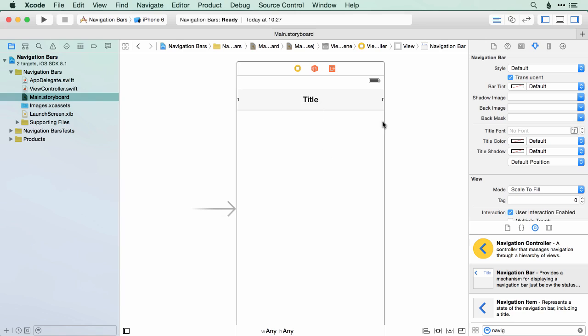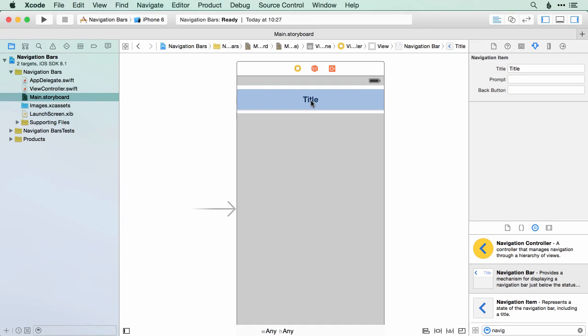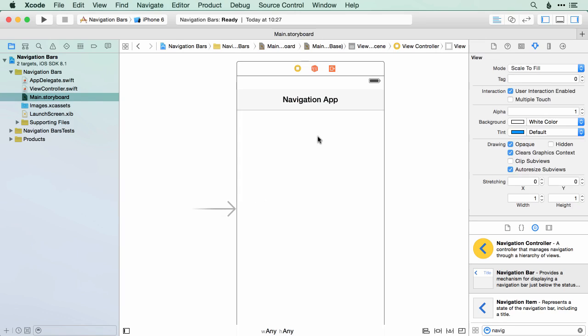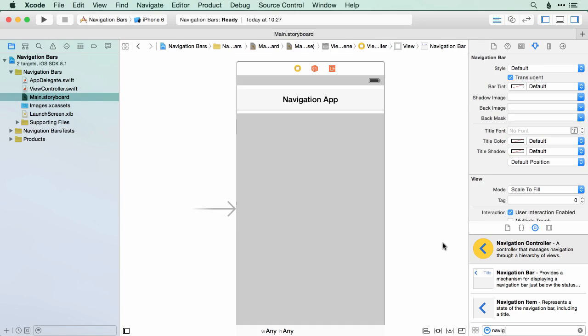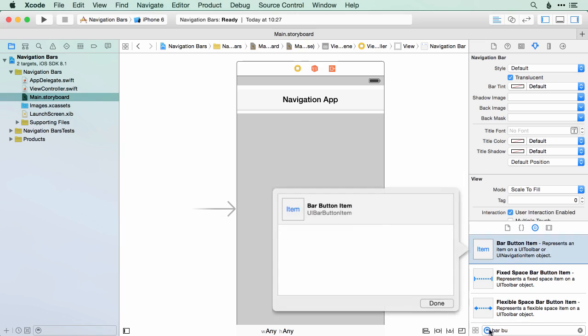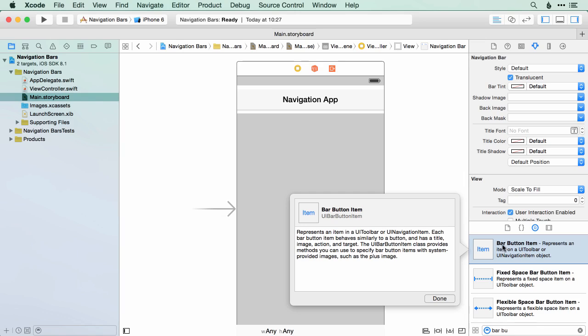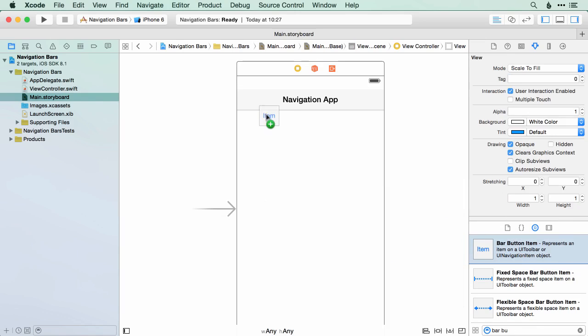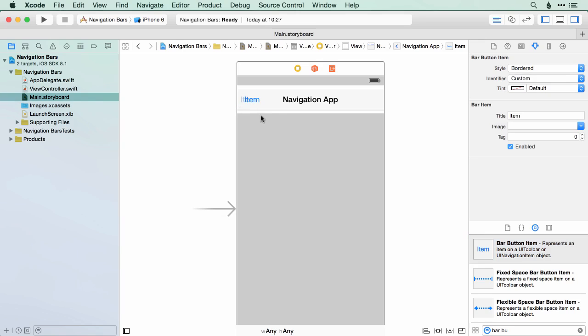There we go. So now we have our navigation bar, and we can put a title on it. So I'll just call it Navigation App for the moment. Okay, you're going to want to put some buttons usually on either side of the navigation bar is where they normally go, and we get those in bar button items. So you can just search for button or bar button, and then you just drag those. Let's drag one to the left there.